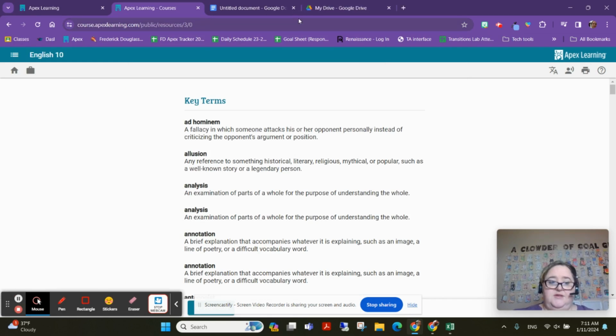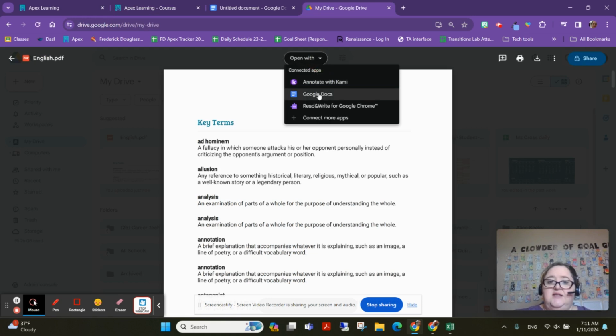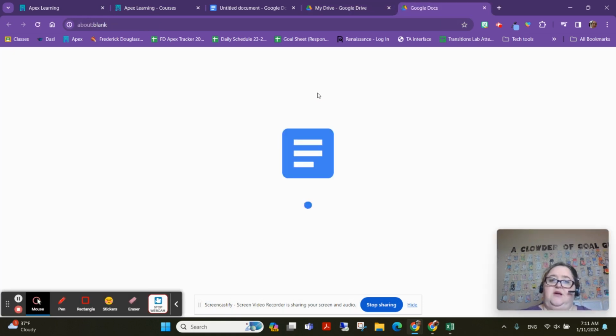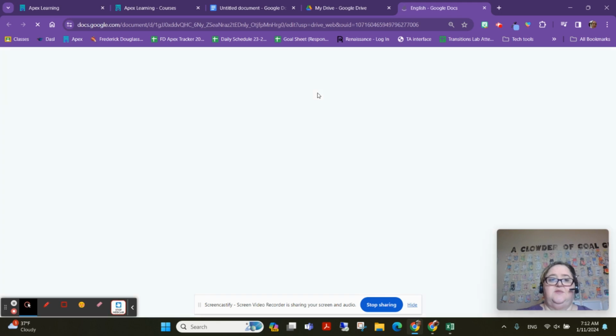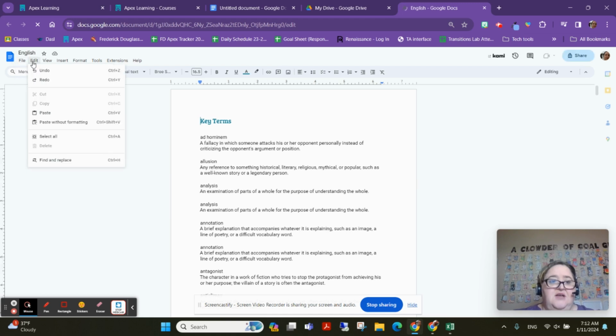So when a student opens those key terms, they're going to look like this in their Google Drive, which is a PDF, which is fine, and you can do lots of things with a PDF. I like to teach students to open this with a Google Doc, and the nice thing about that is that then they can use the search and find for Docs, which I find a little bit better than the search and find for Chrome. I just like the way it works better. It's really not any different. So to do that, you go to edit and you do find and replace.